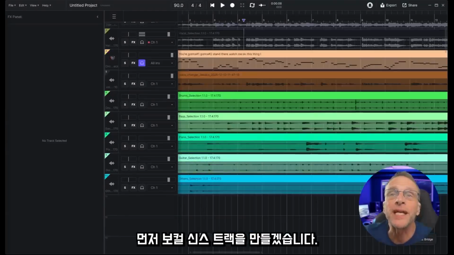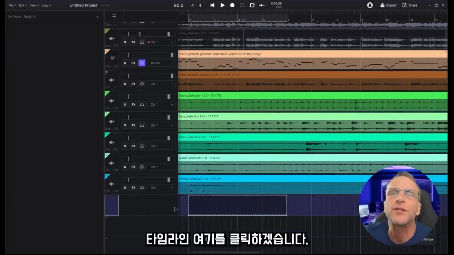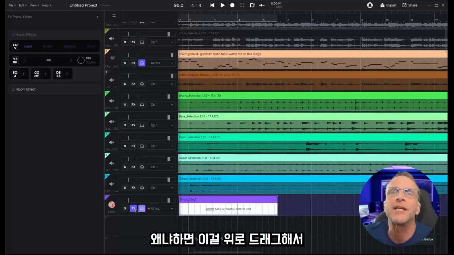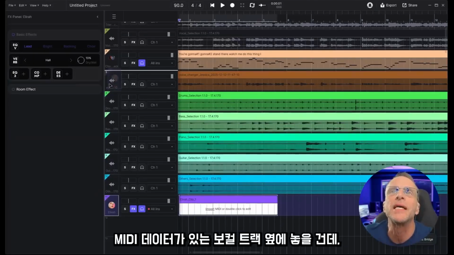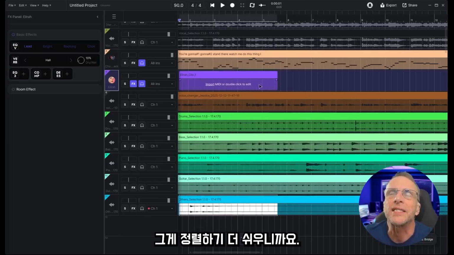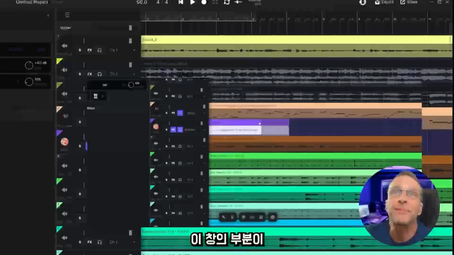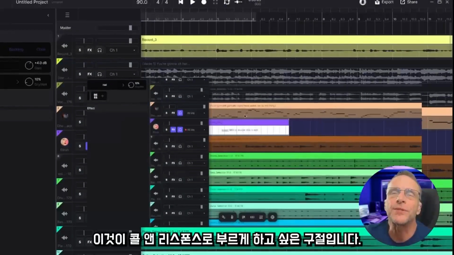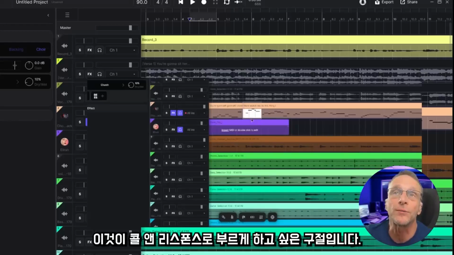So first I'm just going to create a vocal synth track. I'll just use any voice. I'll use her for now. I'm just going to click on the timeline here because I'm going to actually drag this on up next to our vocal track with the MIDI data on it because it's just easier to line up. Just going to make sure that part of this window is under these notes that we're selecting. This is the phrase that I want the call and response to do.